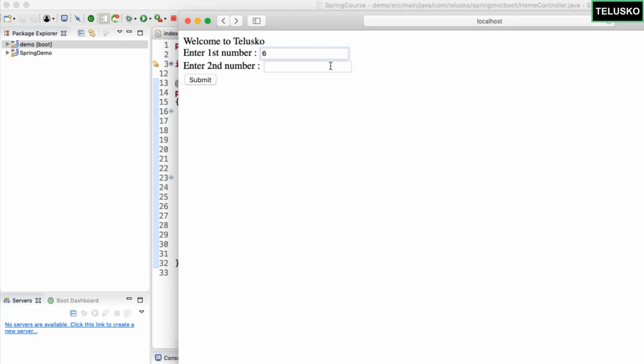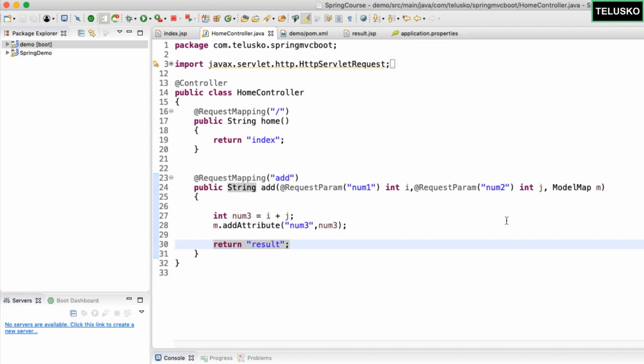This time we'll add some different numbers. We'll say 6 and 8. When you click on submit, you get the answer. So you can see we have not made any changes at the output end. The only change we have made is in the controller. Instead of using ModelAndView, we are using ModelMap.